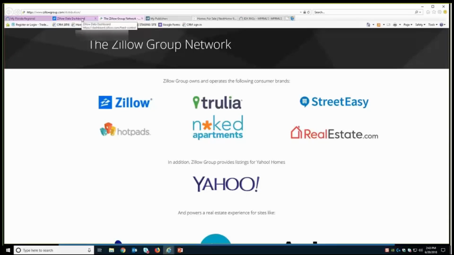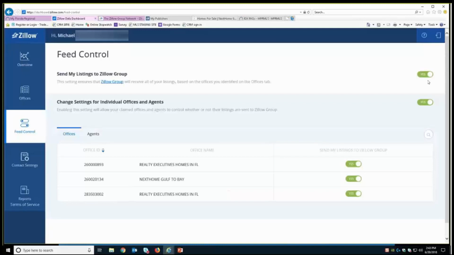Once you've familiarized yourself with the options, with the different websites that the data can get out to, this is where you then go in and start making some decisions. Do I want my listings to go out to those websites in the Zillow group, yes or no? Now, this is a live account, so I'm not going to toggle anything here because I don't want to break anything, but you could say yes or no.